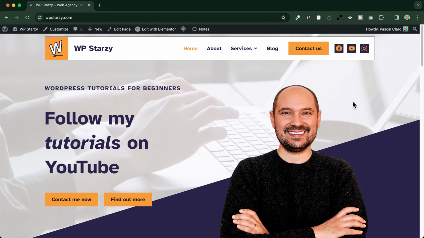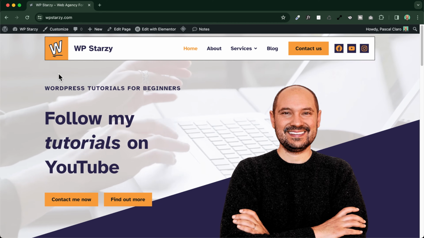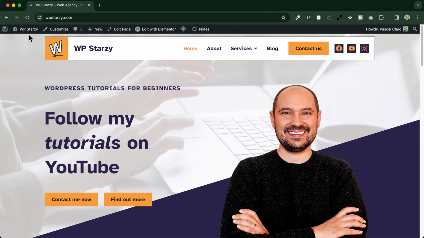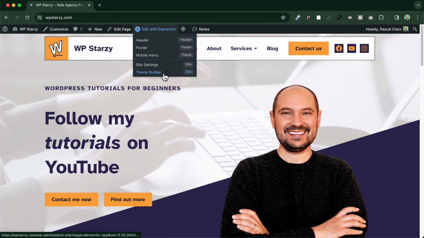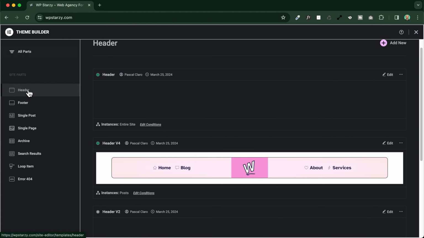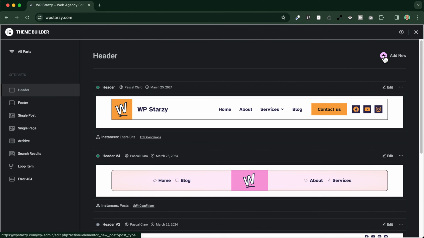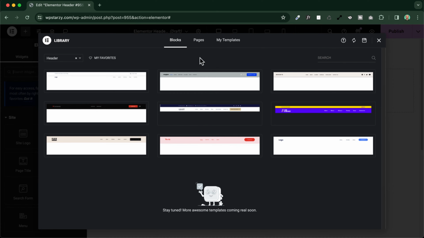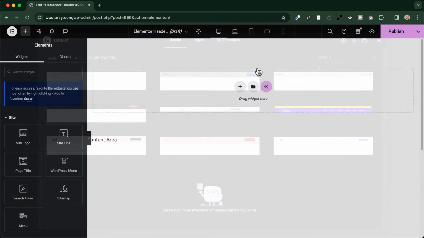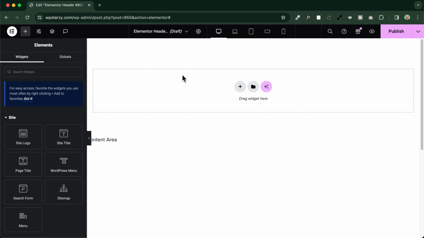Let's start to recreate the same header that you can see right now by activating the theme builder. So we go here, we activate the theme builder. Okay, we go to the header section and we click on add new. Okay, we can click here on the X icon. And voila, this is our blank canvas.